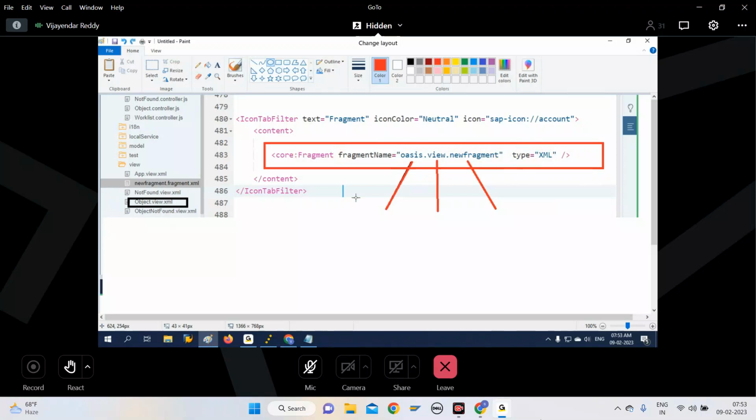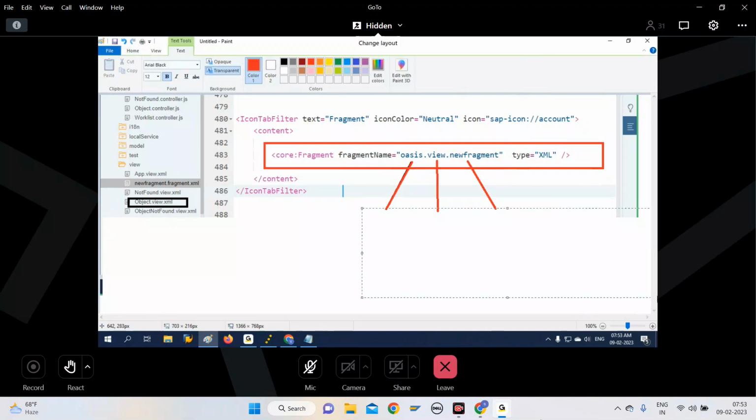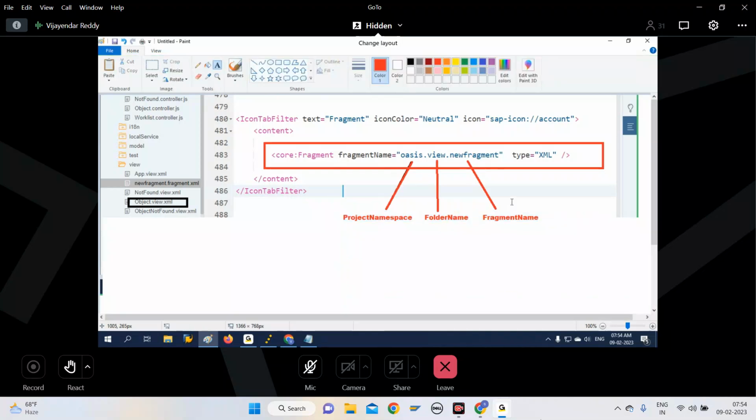So here, you can use Oasis. In our case, this is the namespace of our project. This is like the project namespace. And then this is the folder name, and then this is the fragment name. Fragment name, folder name, and project namespace. So these things you need to supply to access a fragment inside a view.xml file. It can be first view, second view, third view, but this is the syntax.